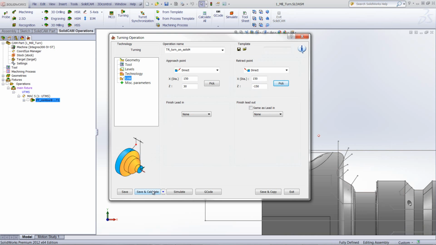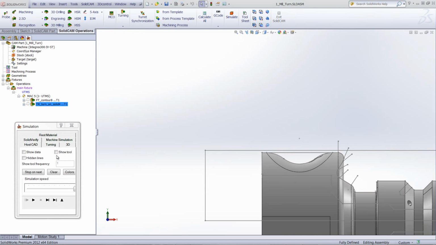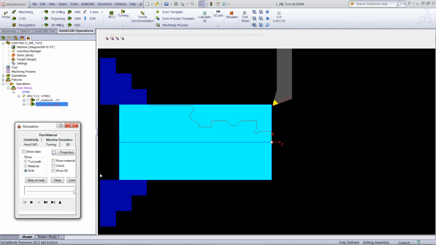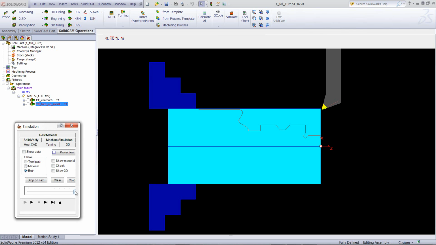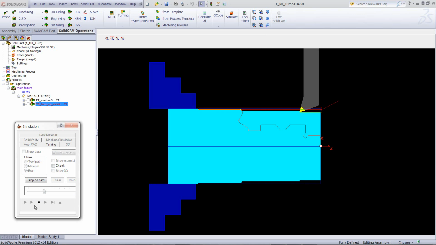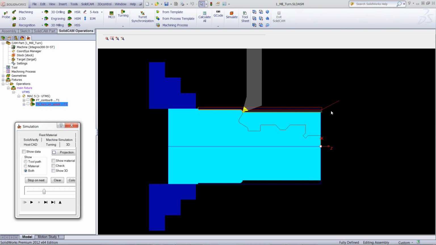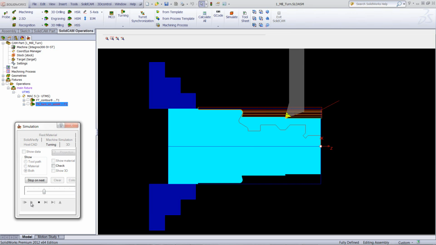Let's do save and calculate, and then run a simulation again using the option of turning. Now, I'll move this to exactly where I want it, and we'll run a simulation slowly. As you see, the part is being cut across, and let me stop for a moment. You'll notice when it starts exactly from the point where I wanted it to start. Let's finish off the simulation. Now you see it takes off exactly the way I wanted it to take off.